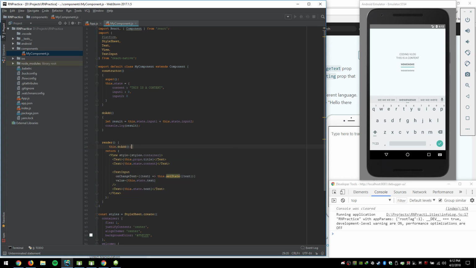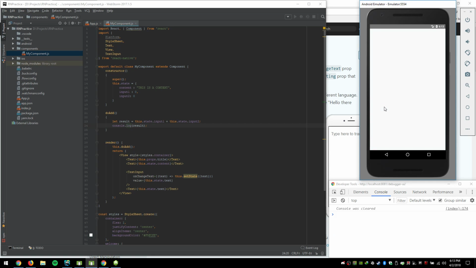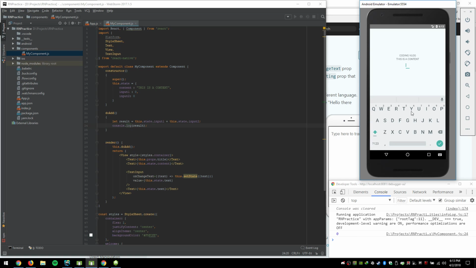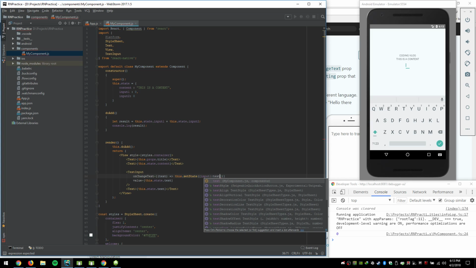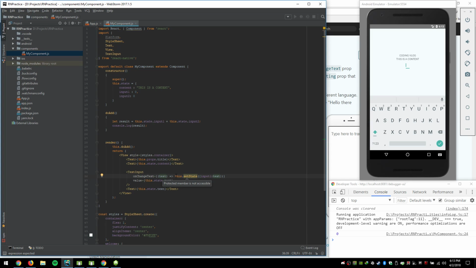Remember that because it's a function in this class, you have to use this.doAdd. Let's console.log the result. Let's see if this works now. Okay, it's 0. And say this text is now undefined, so we have to change this into input1. Input1 is going to be this text, because this text is passed into this function.